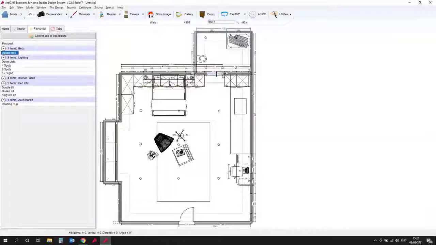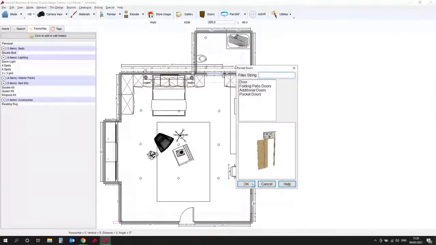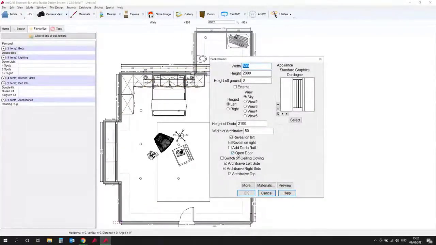Will ArtiVR let you walk through to the ensuite? If you open the door, when you go to the door, you have to make sure that you've ticked the box for open door, otherwise ArtiVR will not allow you through.